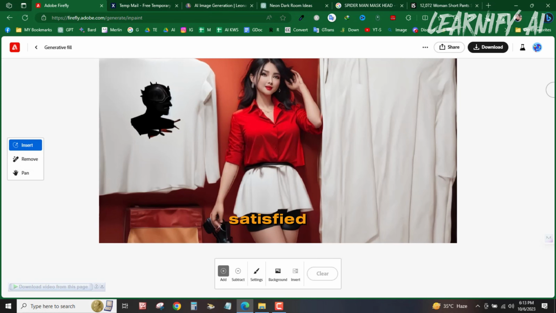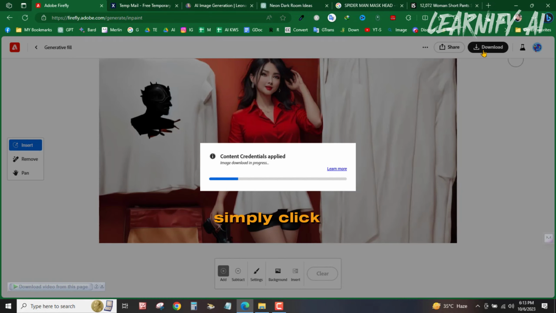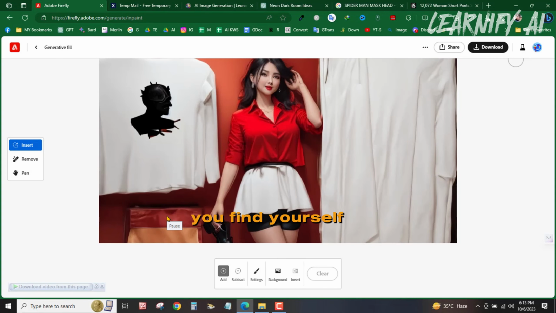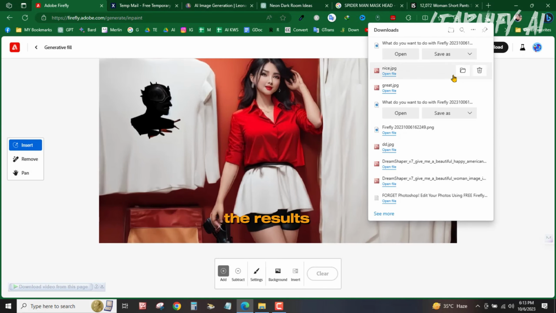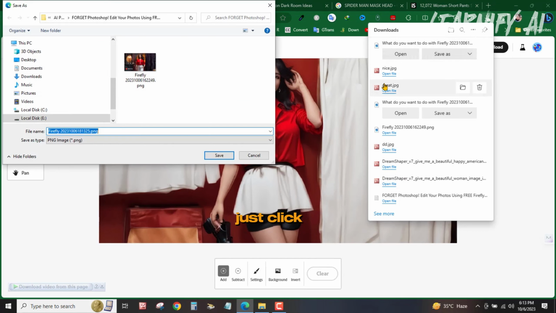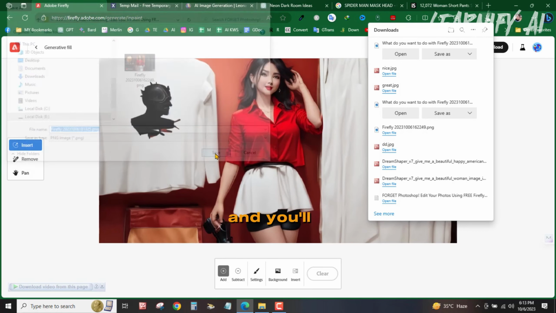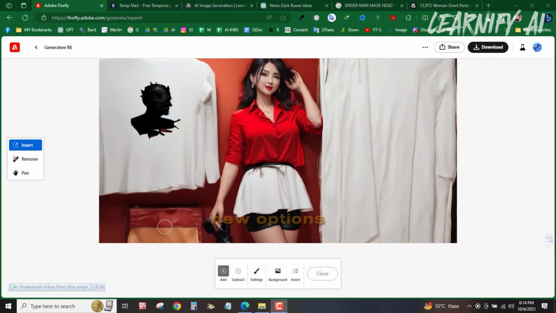Once you're satisfied with the edited image, simply click the Download button. If, however, you find yourself not entirely pleased with the results, don't worry. Just click the More button, and you'll be able to generate new options to fine-tune your image to perfection.